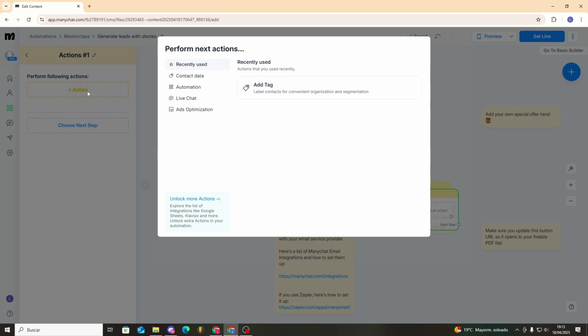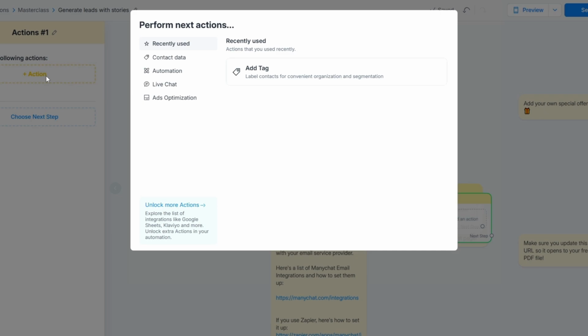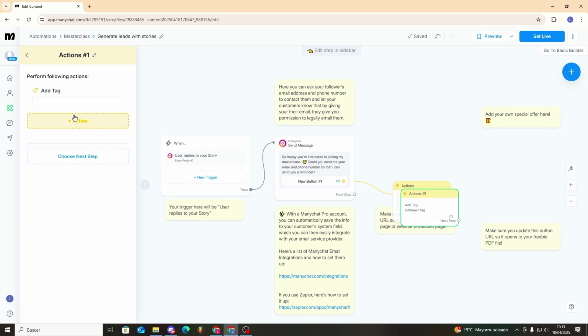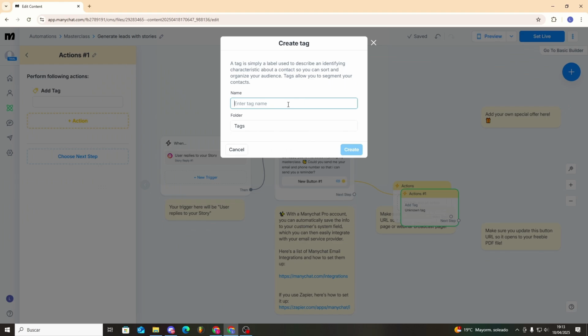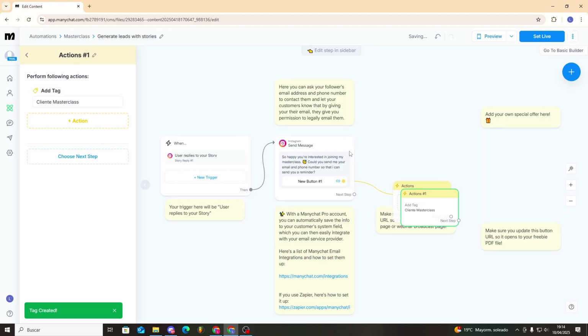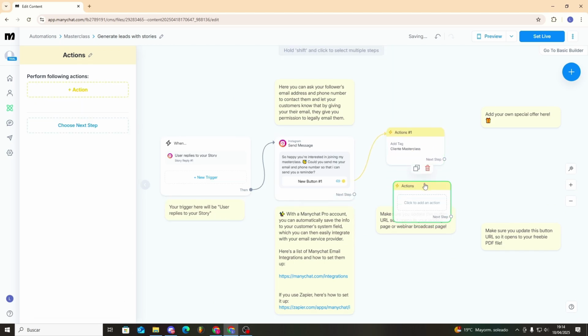Here, I'll show you a bit how all this works. As you can see, I'm on Instagram. I've sent myself a message replicating a story. I wrote, how cool. The bot sent the button, I clicked it, and you can see it says tag added masterclass client. If I check my tags and contacts, we'll see the masterclass client tag was added and how we got this contact.